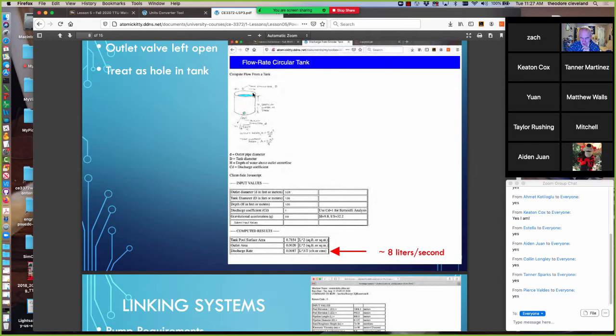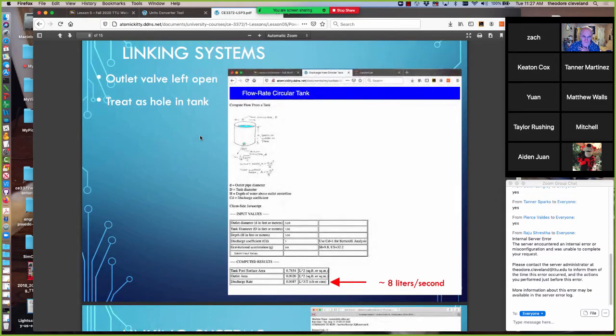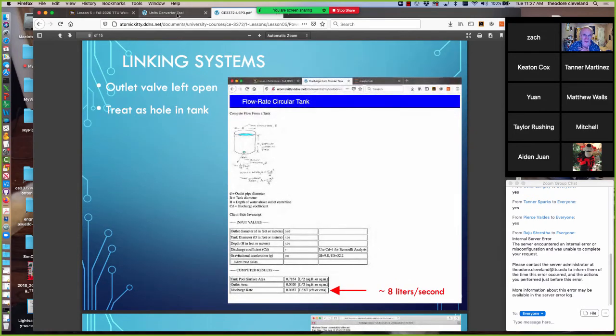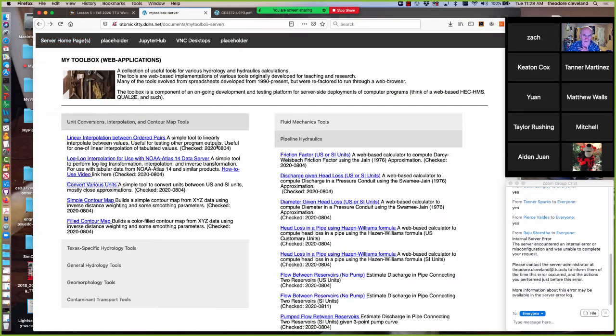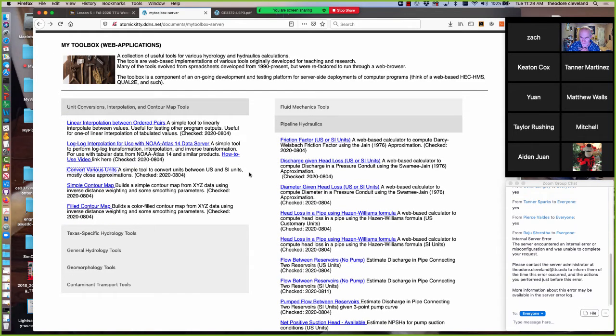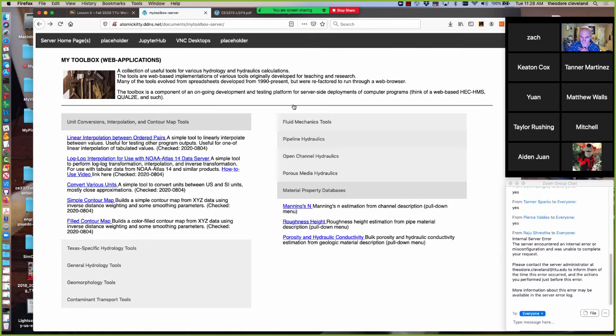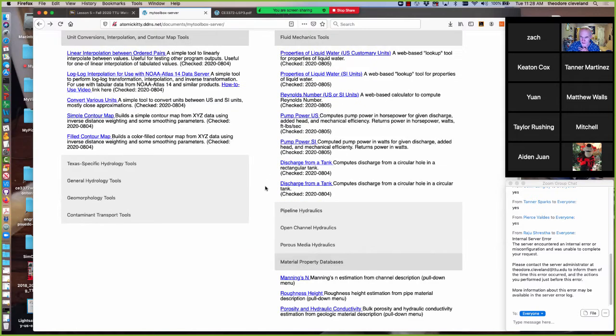And we know the tank has 1 meter of water depth at least when this thing starts. And so the maximum flow rate is when the tank is full. And as this goes down, of course, the flow rate gets smaller. But we'll treat it as a hole in the tank, and we will go back and look at what the outflow is. And that's discharge, computes discharge from a circular hole in a circular tank.